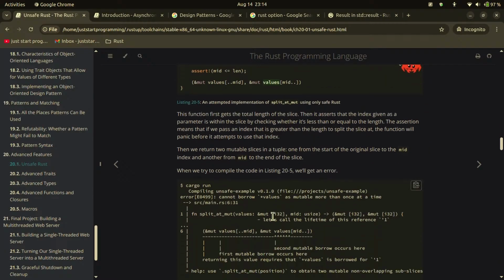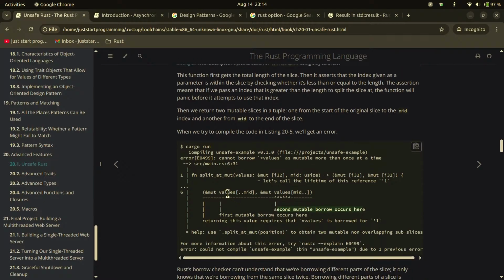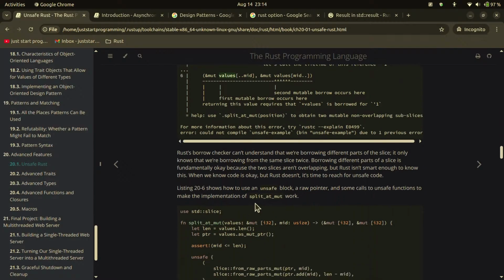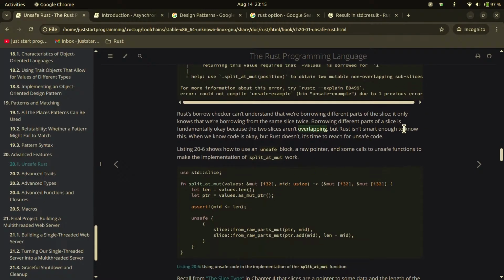Okay, here, the second mutable borrow occurs here. The first is here. The Rust borrow checker can't understand that we are borrowing different parts of the slice. It only knows that we are borrowing from the same slice twice. Borrowing different parts of a slice is fundamentally okay because the two slices aren't overlapping. But Rust isn't smart enough to know this. When we know code is okay, but Rust doesn't, it's time to reach for unsafe code.